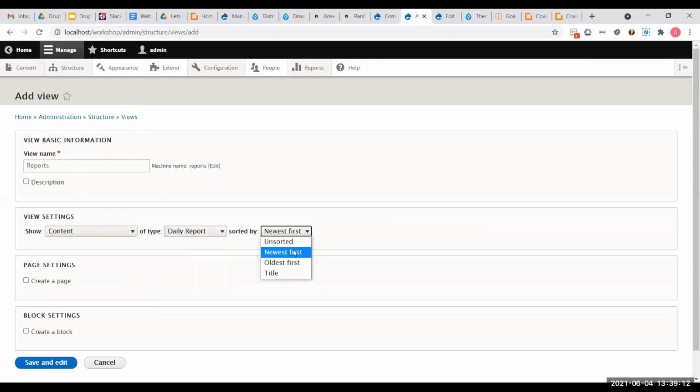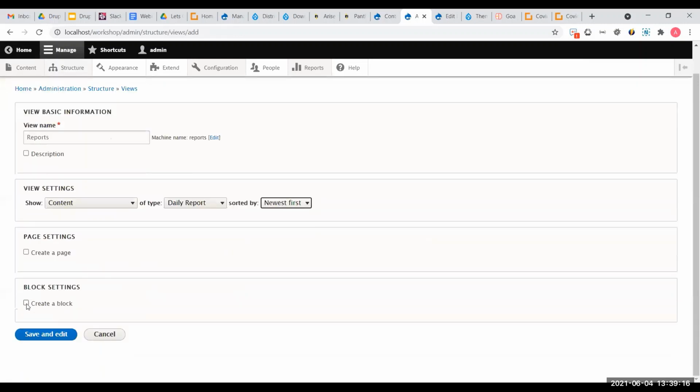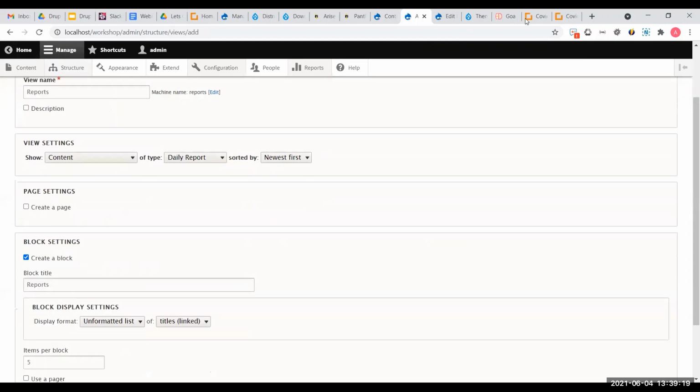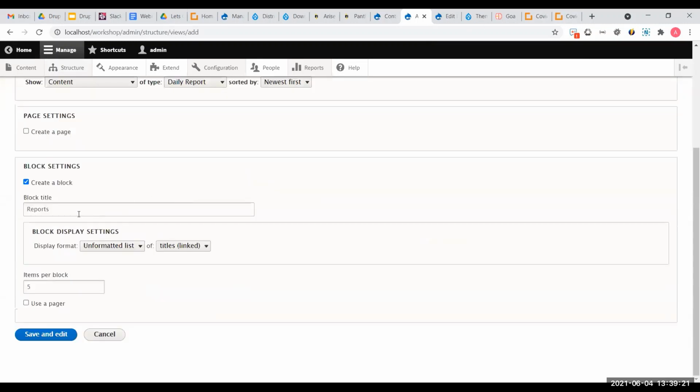I'll work on the sorting inside. I'll keep it as newest first, and I'll create a block, because I want to show a block on the home page, not any page. Latest daily reports is the block title. I'm trying to use a grid, so let's use a grid of teasers. I'll explain what teasers are. I want only 3 items, and I'll save and edit.